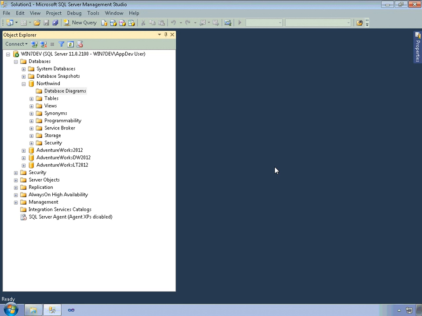A diagram provides a graphical view of a set of tables and how they're related to each other with foreign key constraints. The nice thing about database diagrams is that you can use them to get an overview of the structure of the database. But also, if you make changes to the diagram, that will make actual changes to the structure of the underlying tables. So it's not just something to explore a database with, it's actually a tool that you can use in order to change the structure of a database.